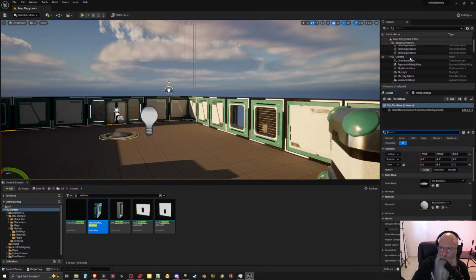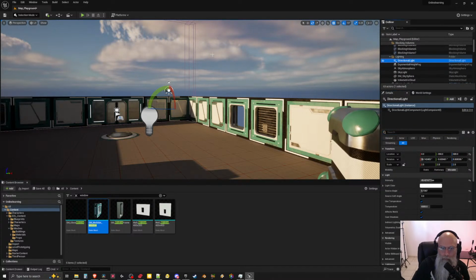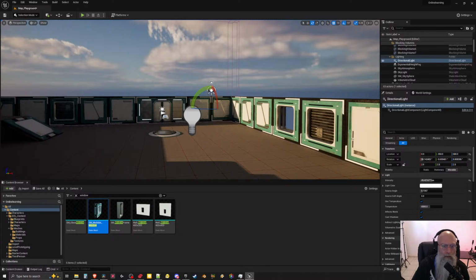Where's the directional light? Up here. Okay, so we got the directional light. Mobility. Do it when it might already be available to you. And that's why I'd recommend you look at the documentation for specific features you might want to try to use.